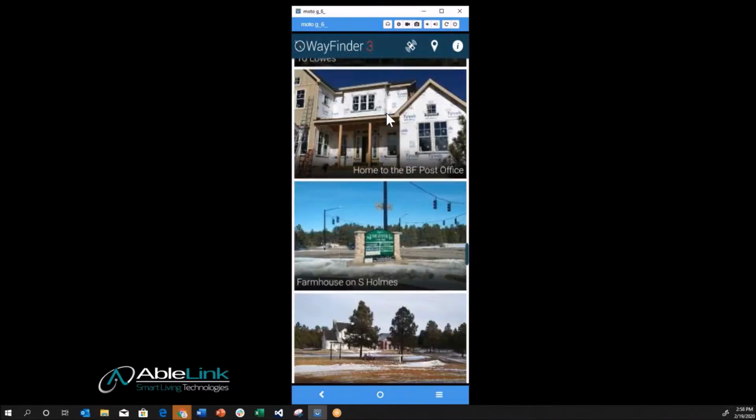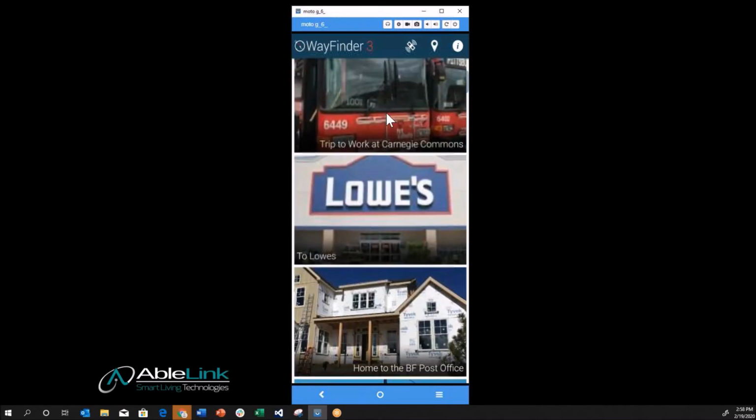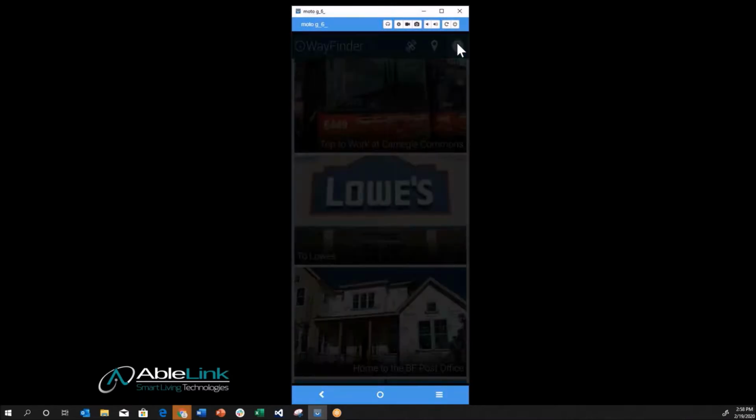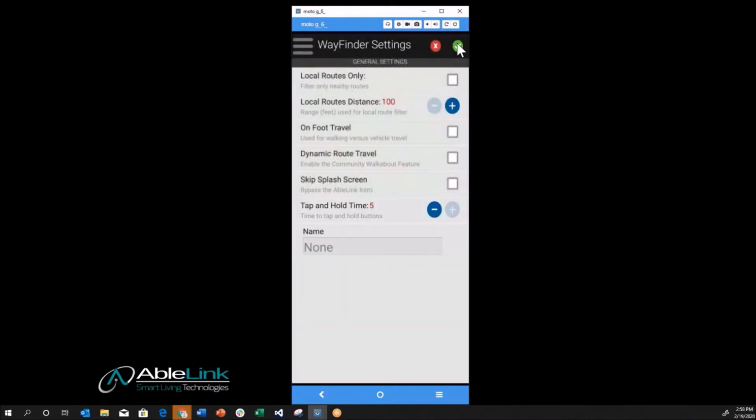You'll see I have 5 routes on my screen right now. So I'm going to go into settings by tapping and holding this little eye with the circle on it for about 5 seconds. You hear an initial sound when you get the icon, and then after 5 seconds you'll get a tone, and then it'll open up into the general settings by default. I'm going to work from the bottom up actually here.